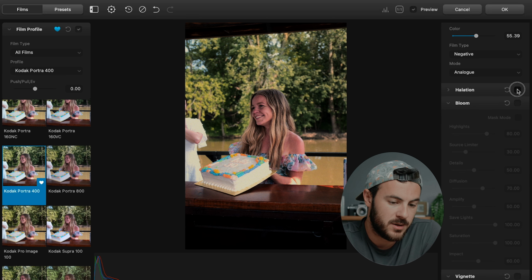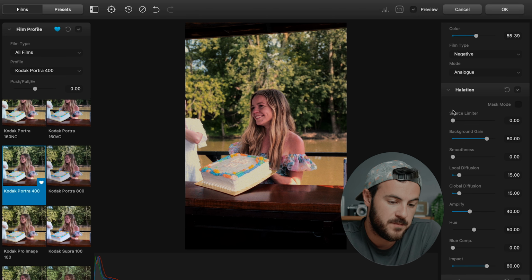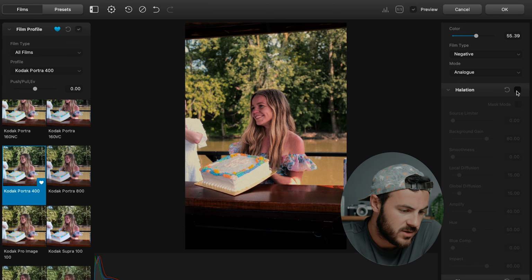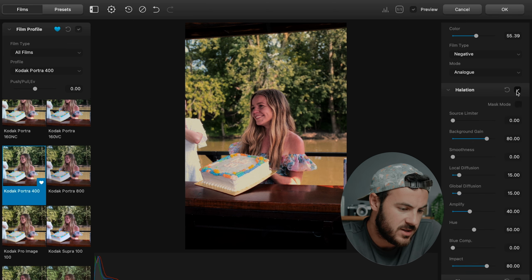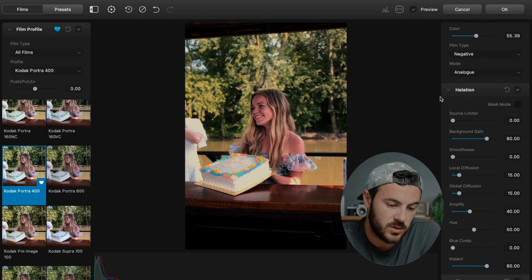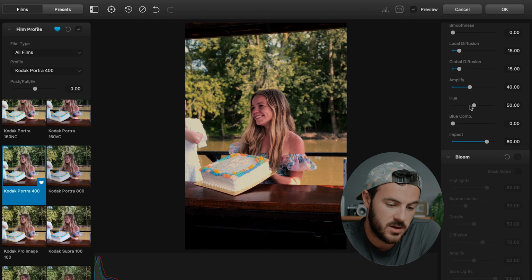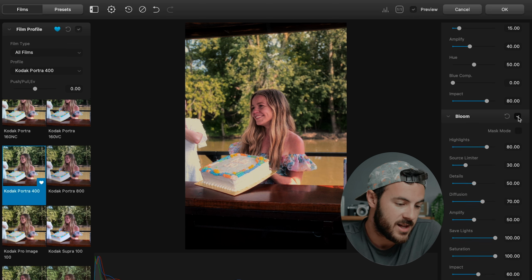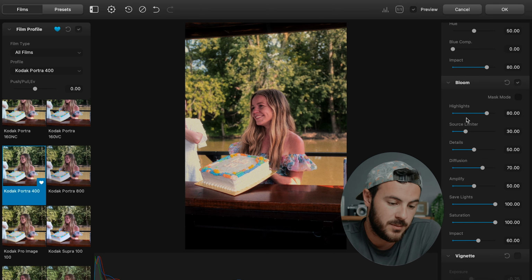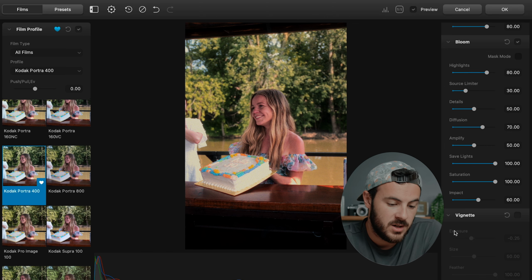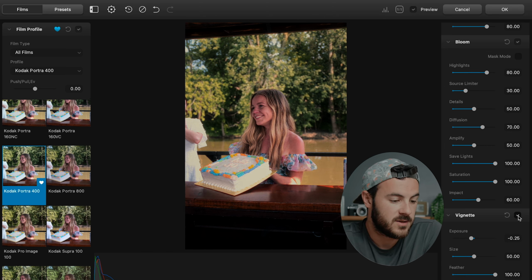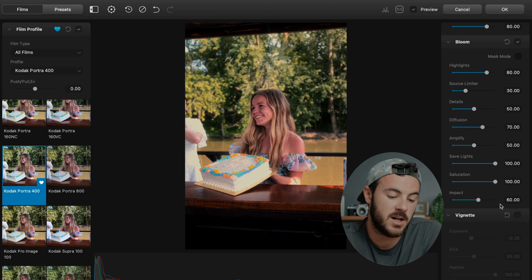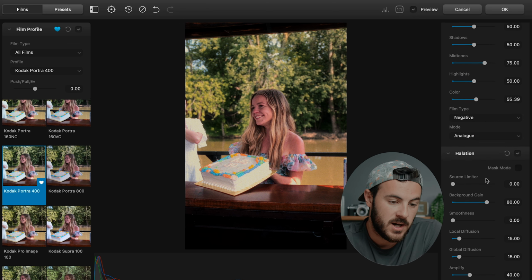Halation, I don't think I'm gonna work with this one too much because there's not, actually, the halation does brighten her skin a little bit, so we'll turn that on. And then you've got the bloom. The bloom just kind of is gonna give a little bit of softness to that light. So we'll turn that on. I'm not gonna mess with the settings of it too much. Vignette, you can definitely work with that. I don't like the vignette. I don't typically like vignette on it, so I'll leave that off.